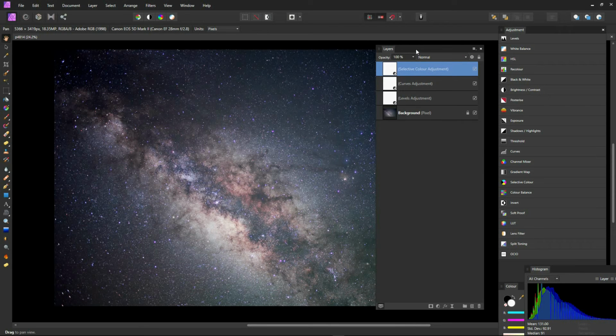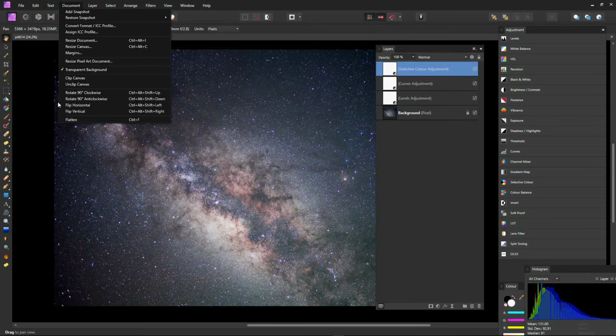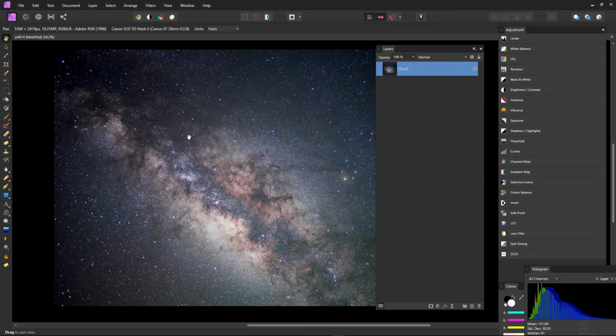If you don't want to save those, by the way, you can come up to Document and then Flatten, and we lose all the layer structure. So it just depends on how you process your images, what kind of files you'd like to save as you go along. It's up to you how you proceed in that way.